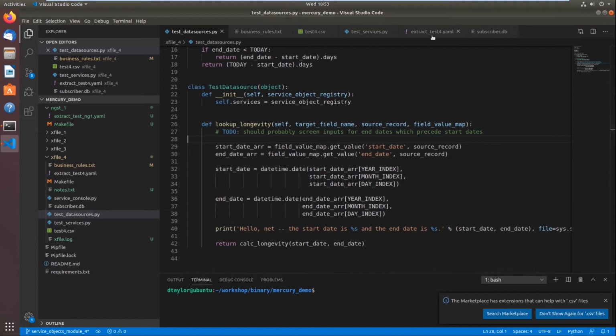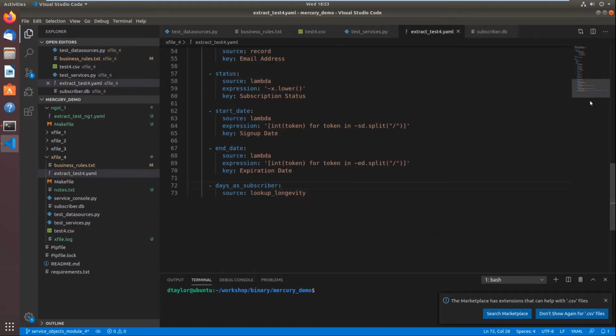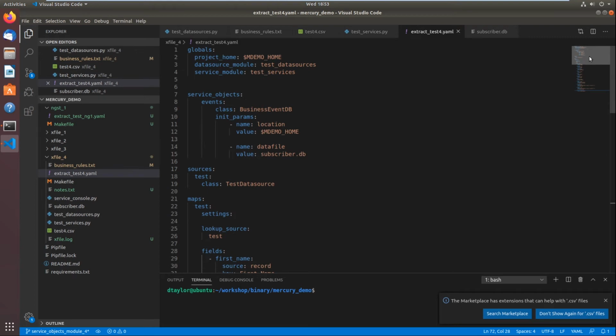So in the config file, in our YAML config file, and again, we've been over this in other videos, I've registered a service object, just one. This section was empty in previous videos. Now it's populated. So let's walk through it. There's one service object. It is called events. That is its alias. The Python class is business event DB. It has these initialization parameters, okay?